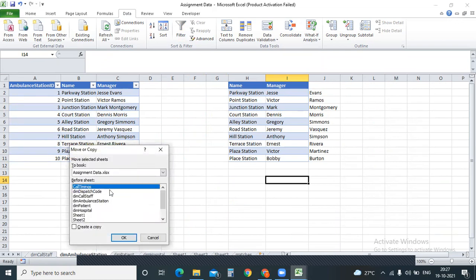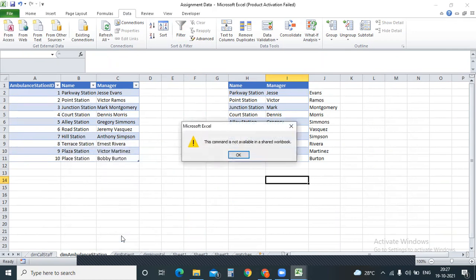Okay. So once you click on move or copy, where this data is presented at the moment, assignment data. From here, where I need to move, matches of IPL data, where I need to paste it. Maybe you can select anywhere, create a copy and click OK.